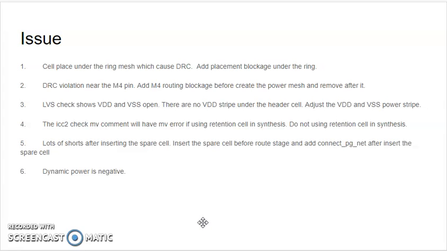The sixth is that the dynamic power is negative, which I think is because I don't have a toggle file for it.